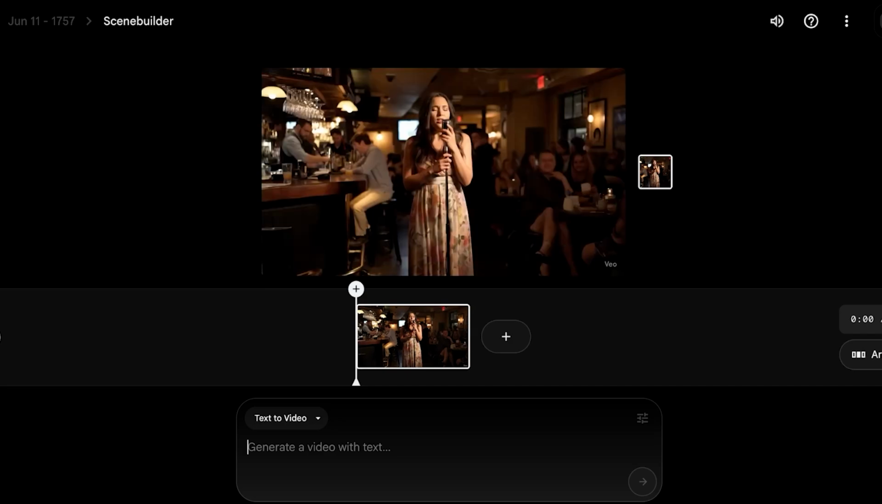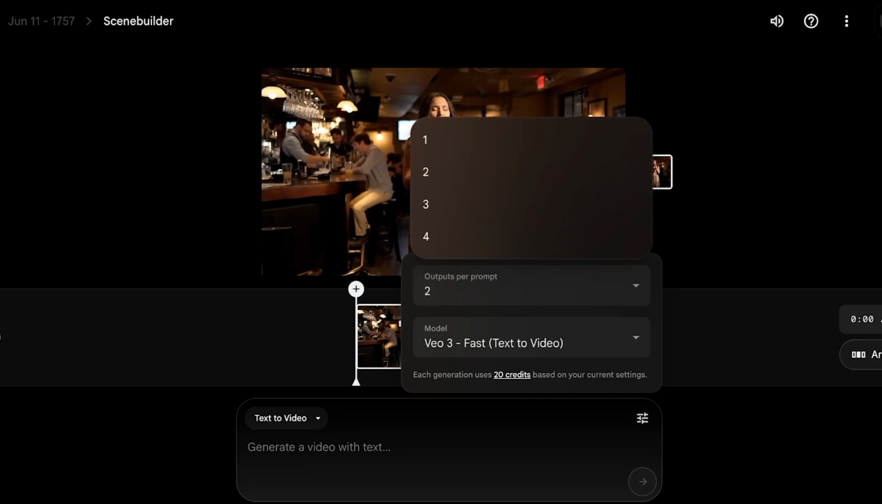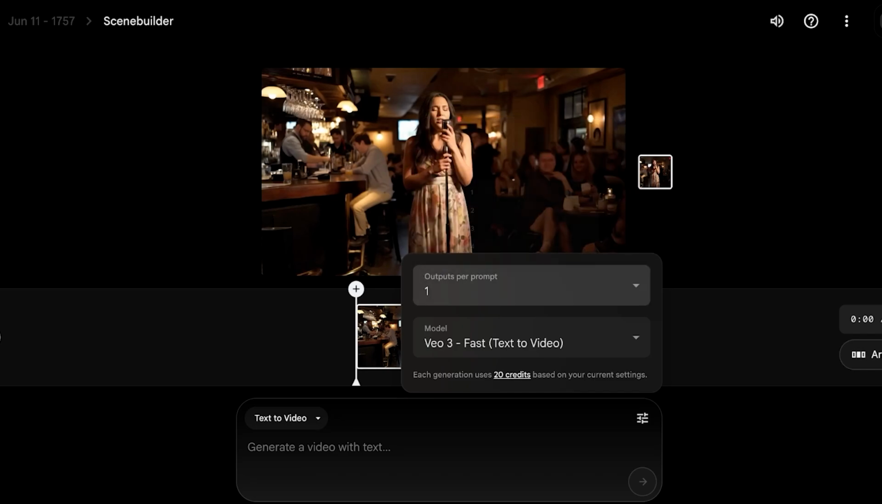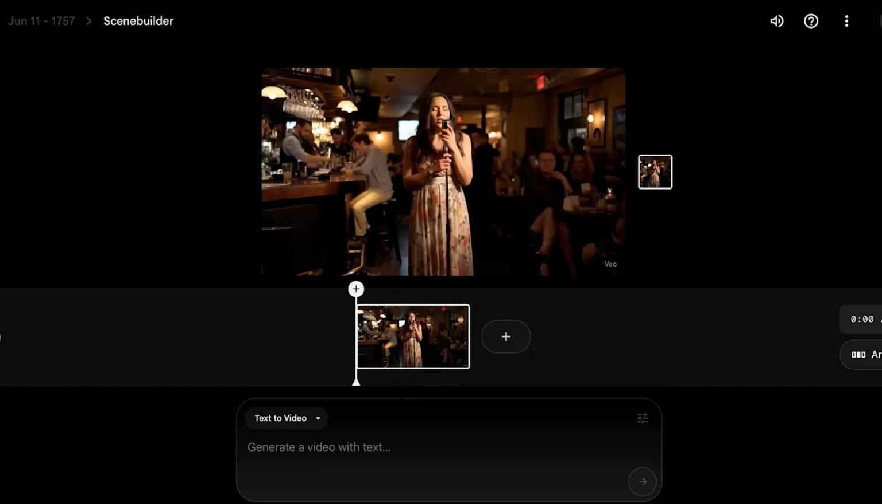So I'm going to click on, again, text to video, and then I'm going to use Veo 3, the fast version with only one output prompt. You can generate multiple outputs, but that is going to use more credits. So I prefer to just go with one, especially because I want it to be as quick as possible. Now, I'm going to describe the next scene.